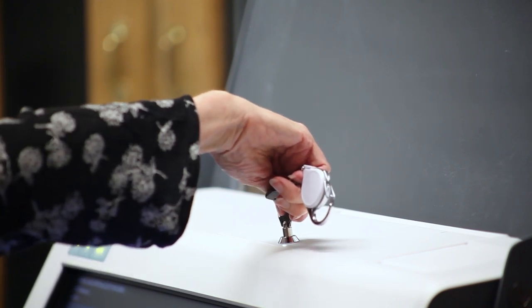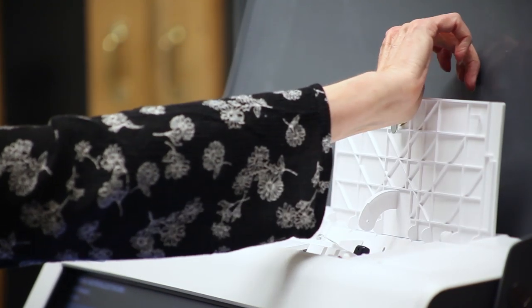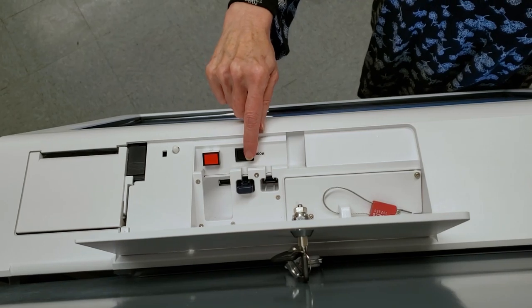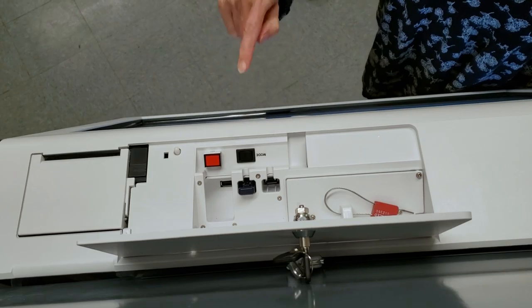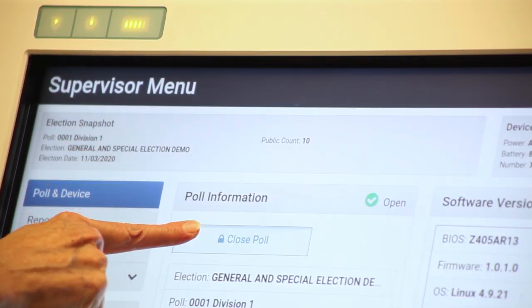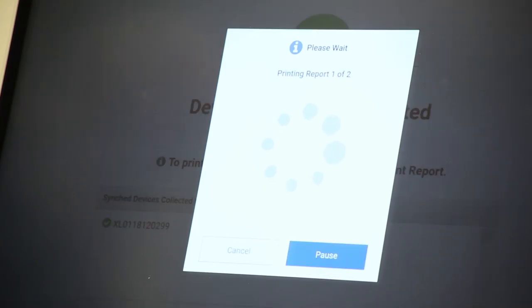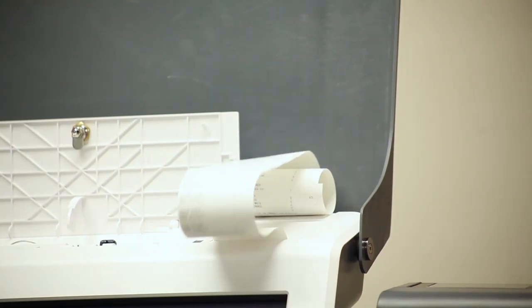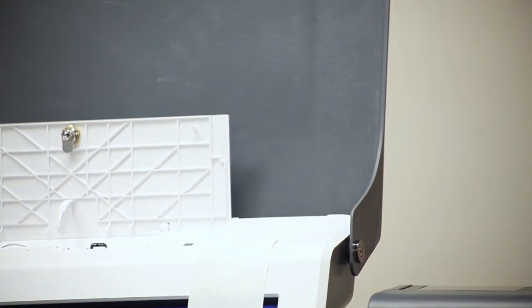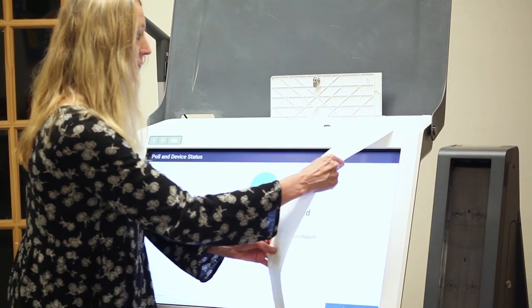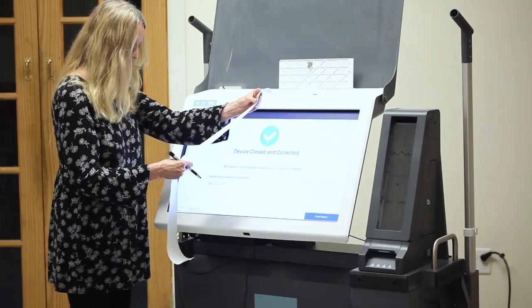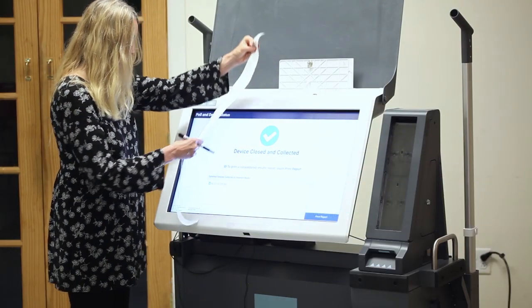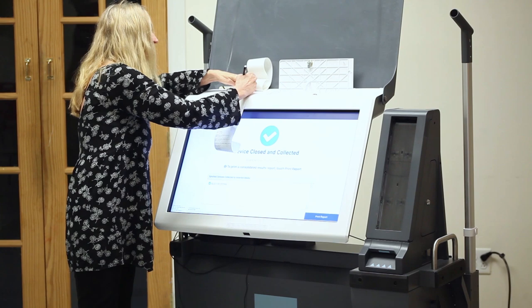Remove the yellow seal and use the barrel key to unlock the access compartment door. Press the black mode toggle switch and wait for the screen to change to the supervisor menu. On the screen, press the blue close poll button. The results tapes will automatically print. Sign the results tapes.